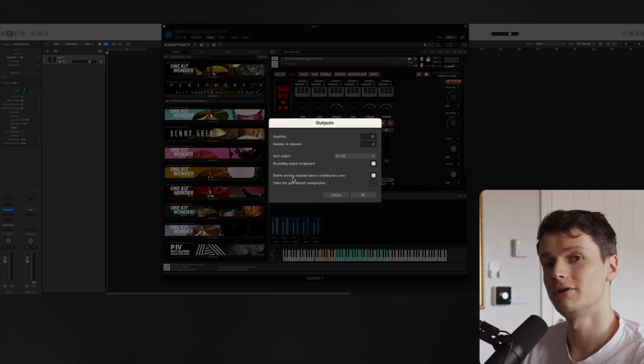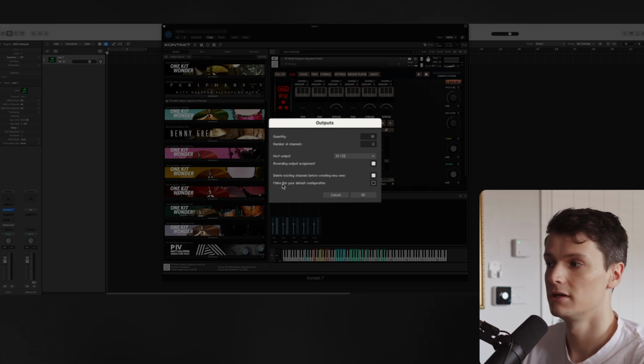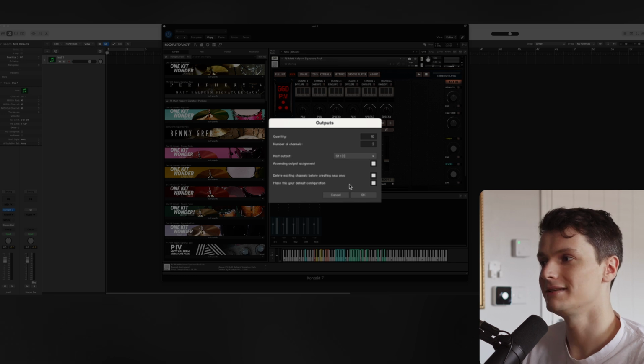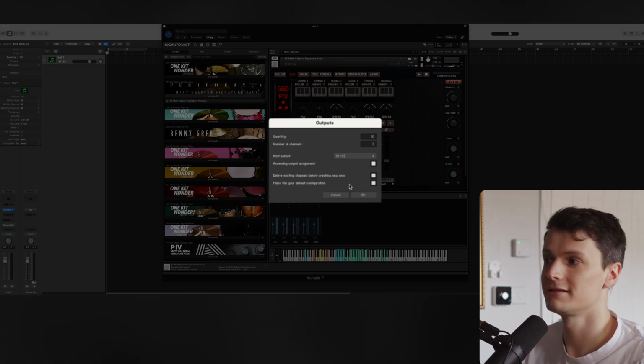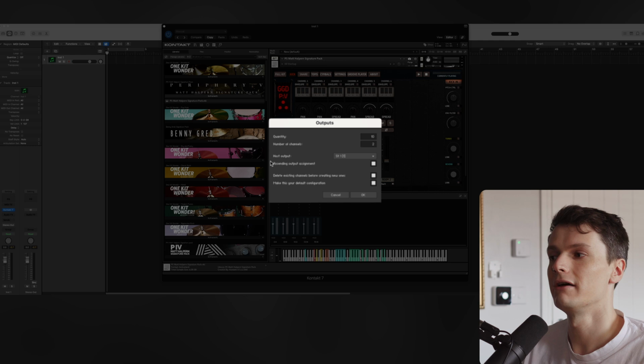And what I would also advise doing is making this your default configuration. So I'm going to click that. And what that means is every time you load up Kontakt, it's going to start with a quantity of 10 outputs, each with two channels. And that's all I ever really use Kontakt for.